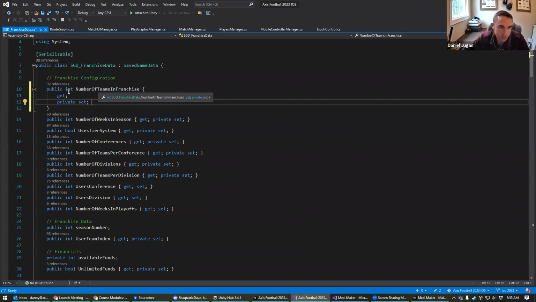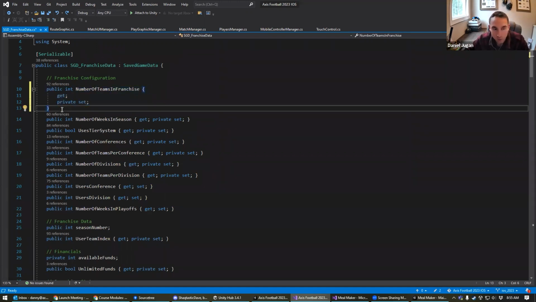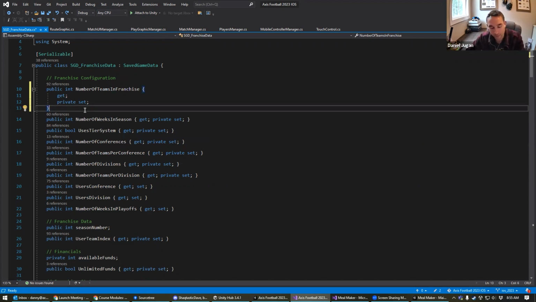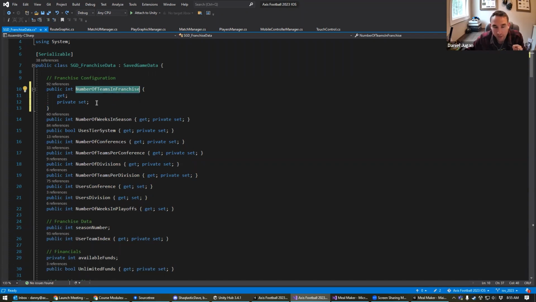Now, let's take a look at this. Properties are always going to be public. The way it works is this is essentially a variable, the number of teams in a franchise, but notice the capital letter. In C#, methods, classes, and properties get capital letters. It's a slight difference from Java, where only classes get capital letters. So this is a variable, but we can also use it as a method.